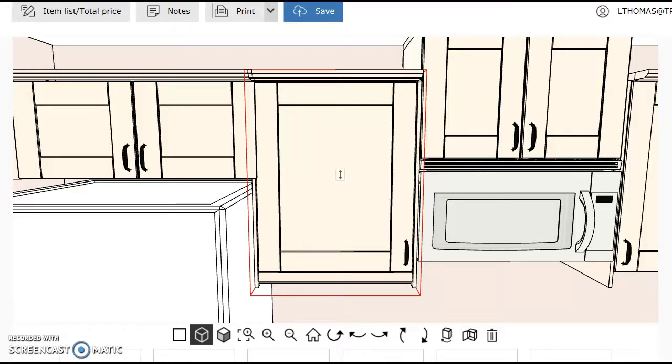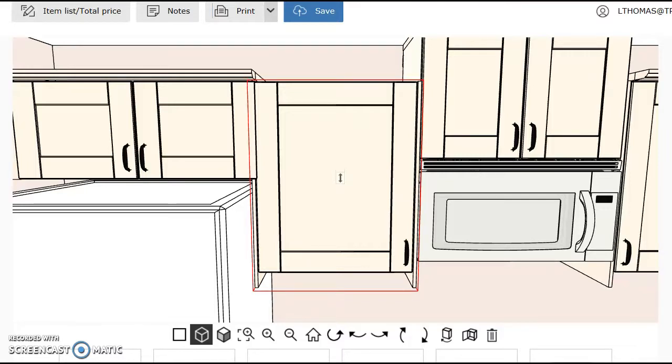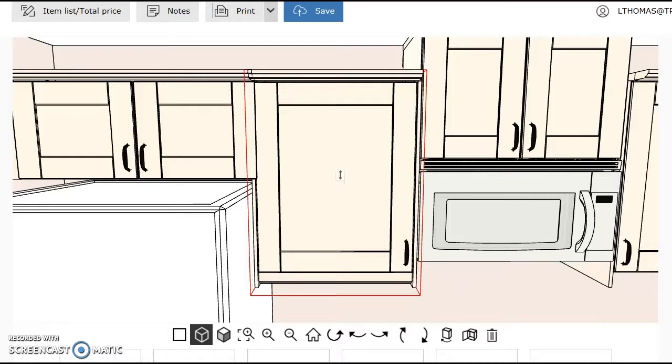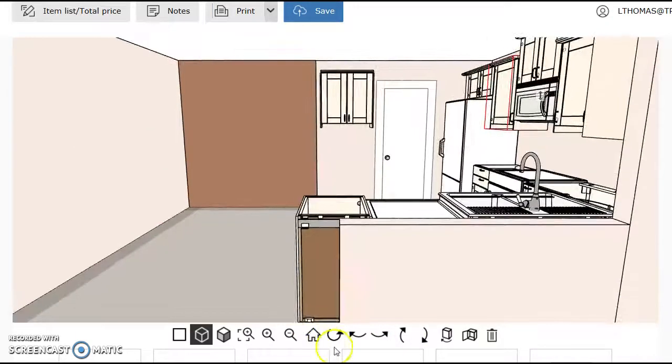And we can take the trim off the top too if you wanted. So let me show you what that would look like to get you an idea. Or you can take it off the top and add it to the bottom. So just to get you that idea. Okay, so let's go back. We'll go through the kitchen.